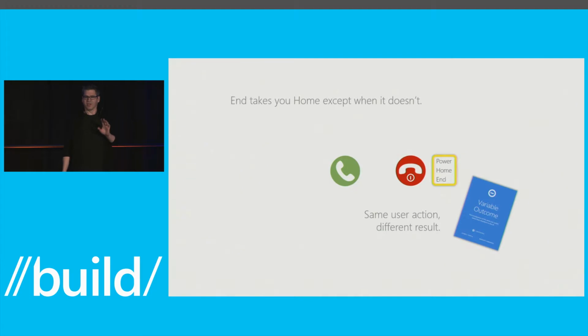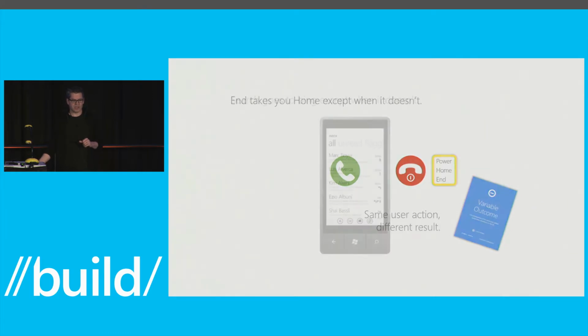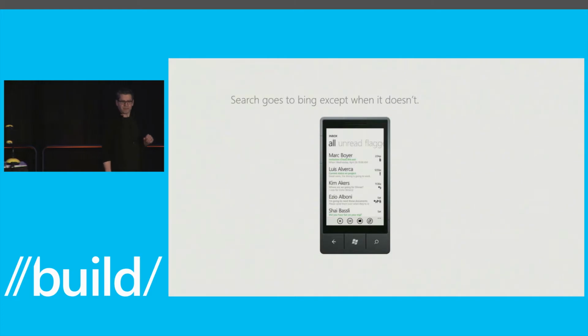Classic example of what we call a variable outcome. Same user action, different result. And there's one caveat I'll add, because we're going to see that in certain cases you can allow the user to do the same action with a different result, and that's okay. I can explain that. So we showed an example at the start of our presentation. Bear with me.